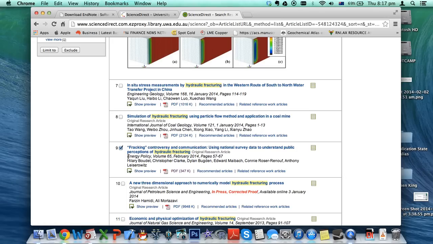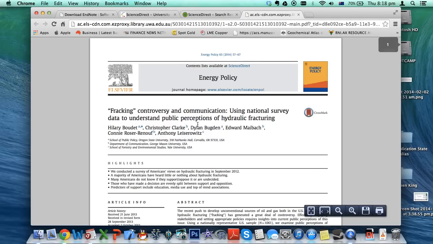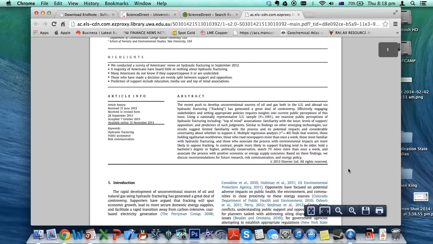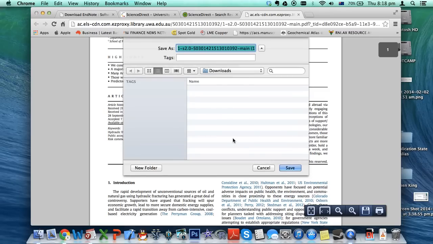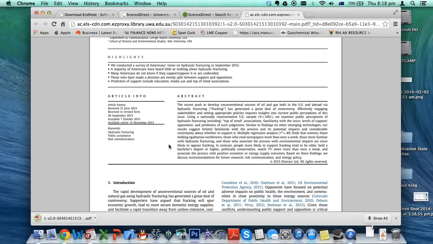What I'm going to do instead is show you something that's very cool. It's a fairly new feature of Endnote, and I believe it's only useful for articles that have been published within the last few years. You can download the PDF directly from these various websites, and you can see here we've got the Journal of Energy Policy, and this is the full article containing all of the text. So I'm going to save this article into wherever it is that I store things. For me, it's in my downloads file. I'm going to press save there. Right, and there's the PDF.